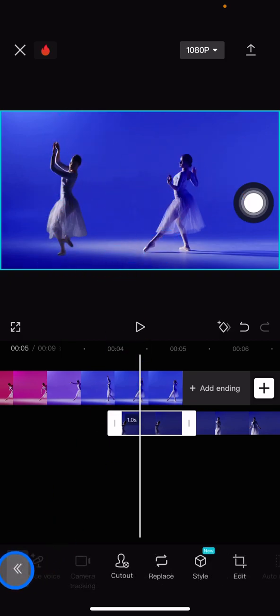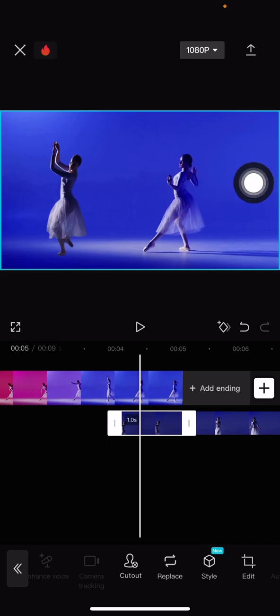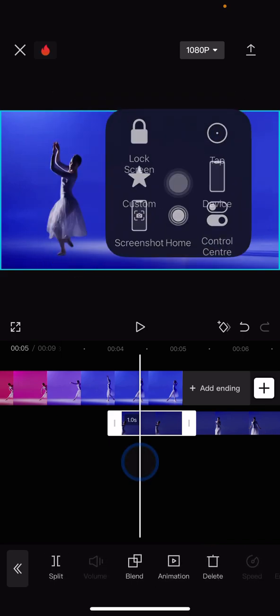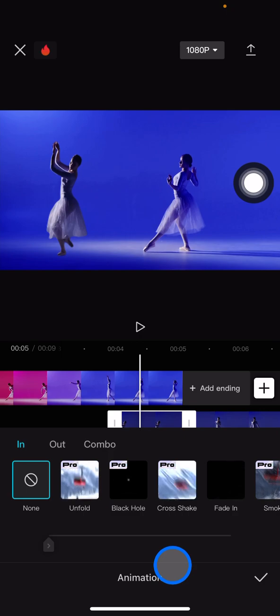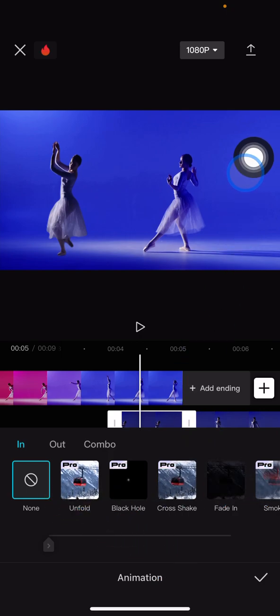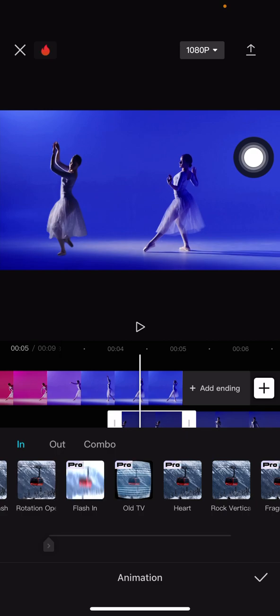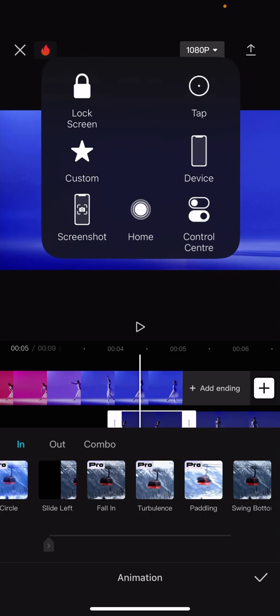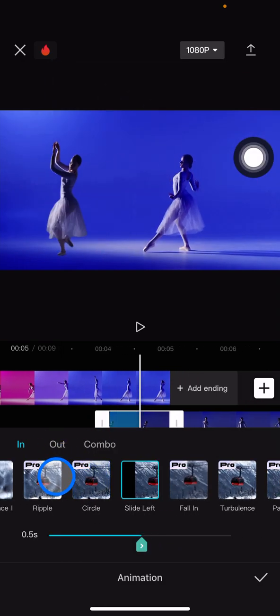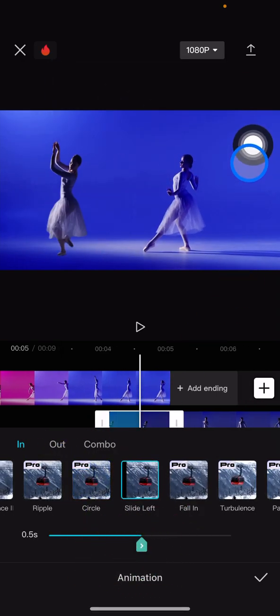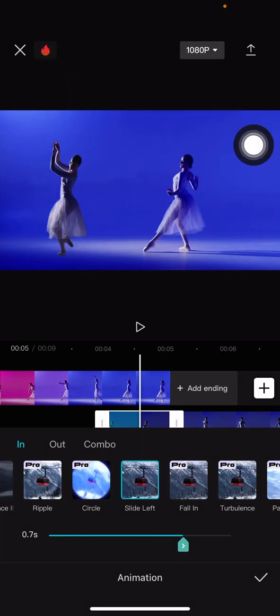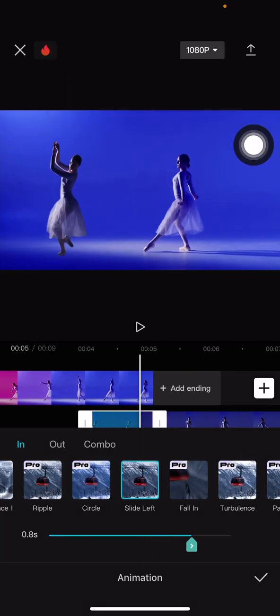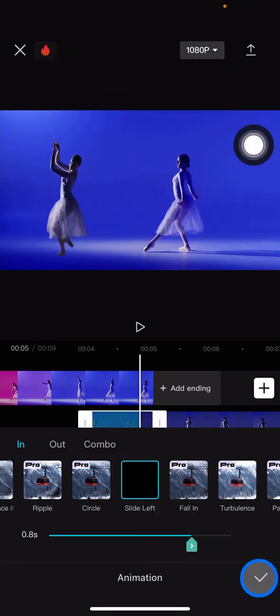And then for the next thing, we have to add an animation to this freeze clip by sliding this part to the right side until we find animation. Click it, and after that slide the animations to the left side until you find the slide left animation, this one. You can also adjust the speed of the applied animation. If you want to make it longer, just drag to the right side. And after you're done, you just need to click done.